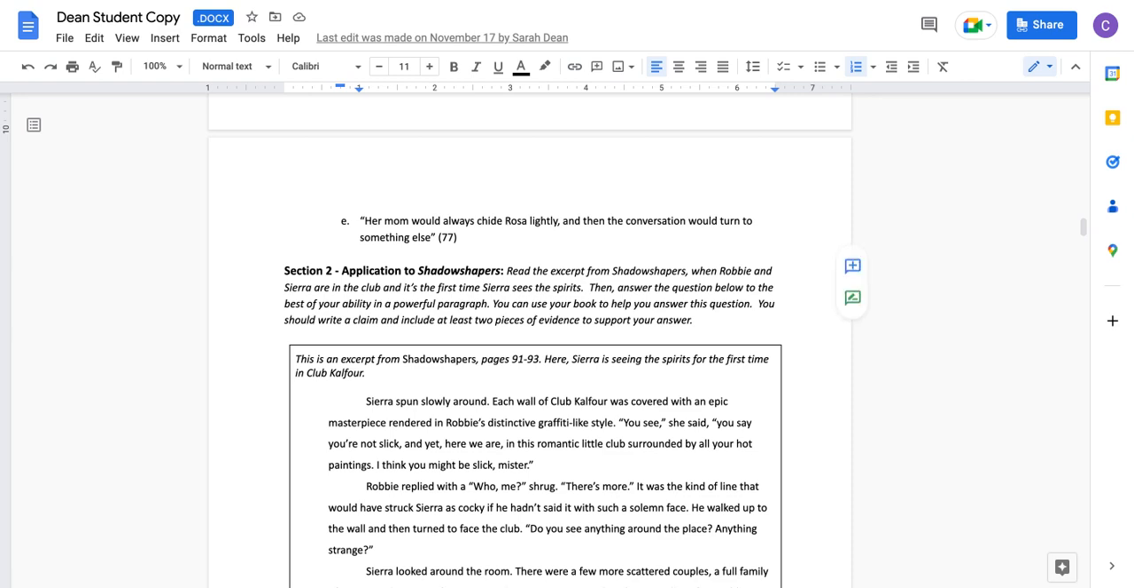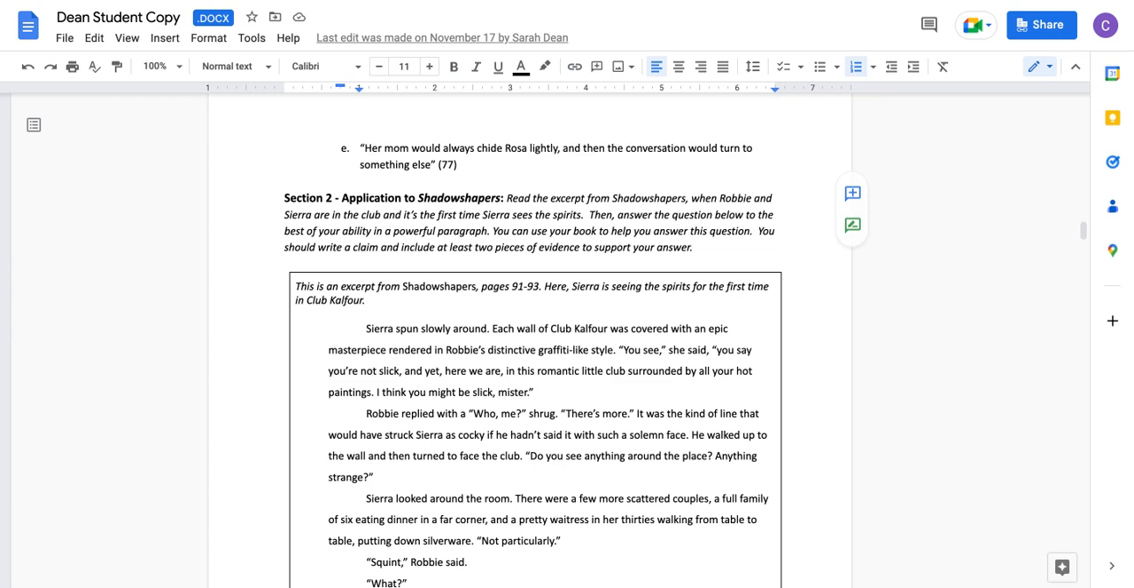This is an excerpt in Section 2, Application to Shadowshapers. Read the excerpt from Shadowshapers when Robbie and Sierra are in the club and it's the first time Sierra sees the spirits. Then answer the questions below to the best of your ability in a powerful paragraph. You can use your book to help you answer this question. You should write a claim and include at least 2 pieces of evidence to support your answer.